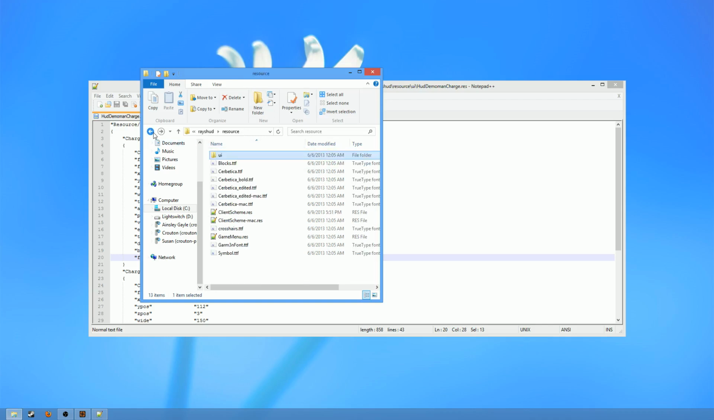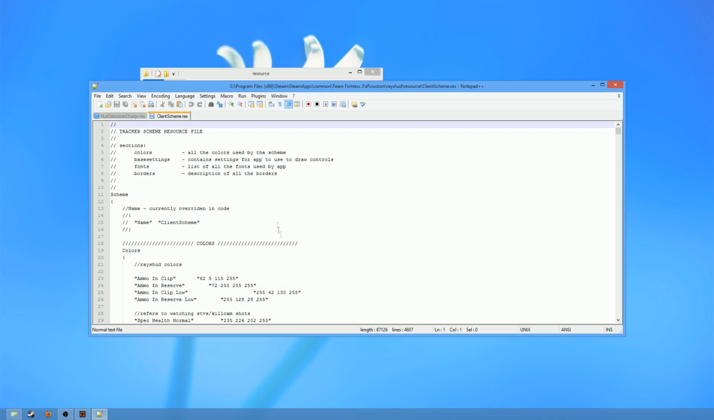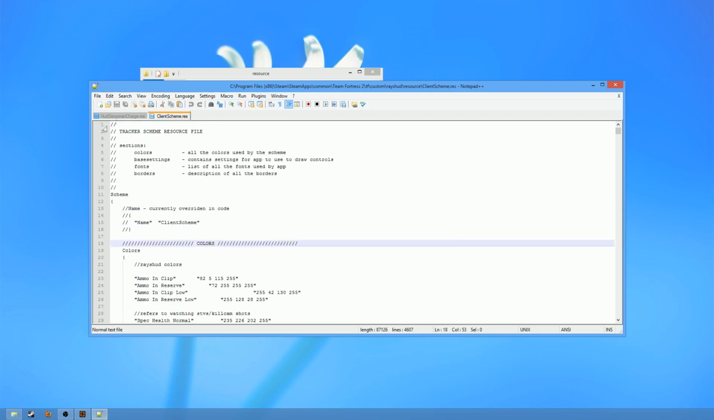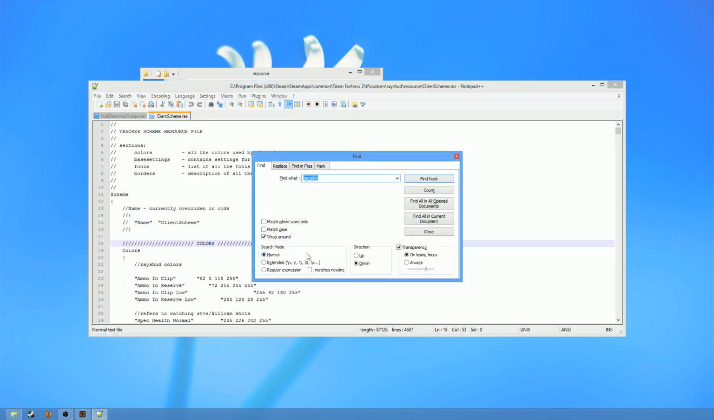The first thing you want to do for this second way to change colors, which is a little bit harder to see the actual results of without restarting the game, but a bit more universal, is open up your client scheme. Typically in most HUDs, the colors section is going to be at the top of the file. As you can see, this is literally the top, and then here's colors. If it's not, it can easily be found by searching for colors with maybe a few slashes in front and behind it, and you should find the header that looks something like this. Once you've found that, that's how you know what you're looking for.